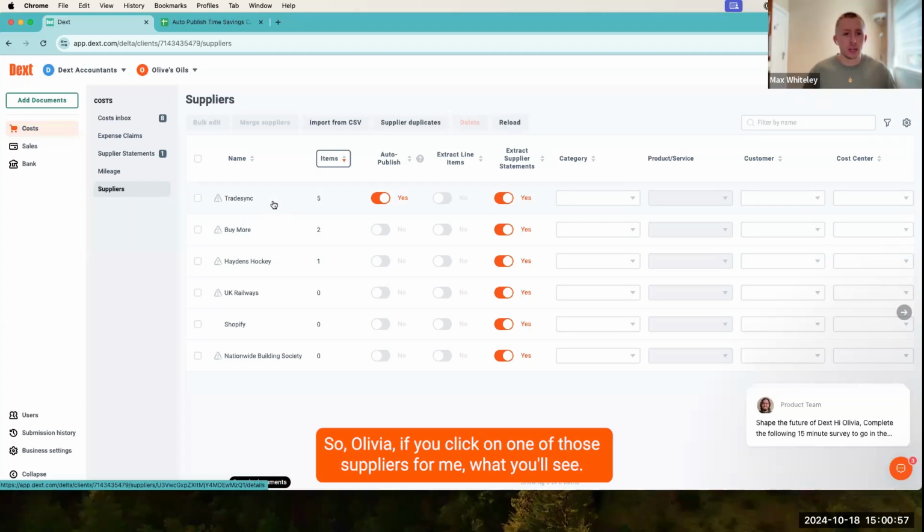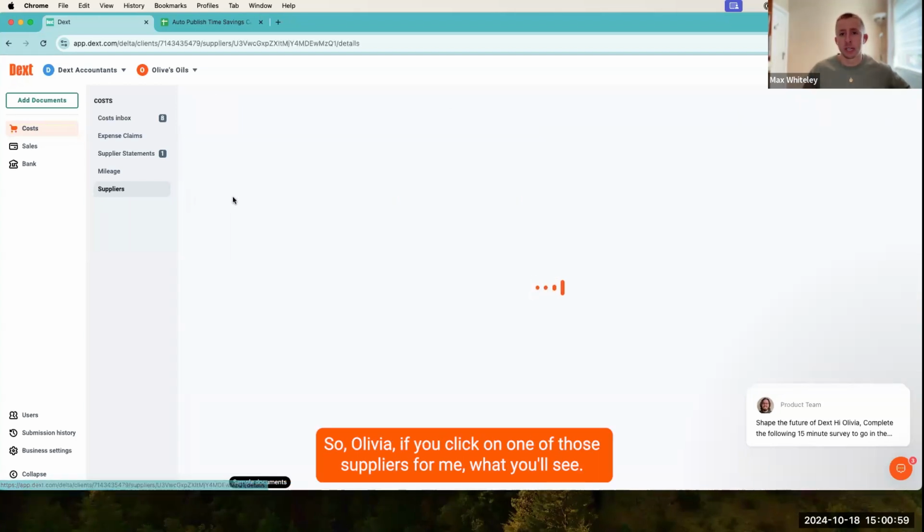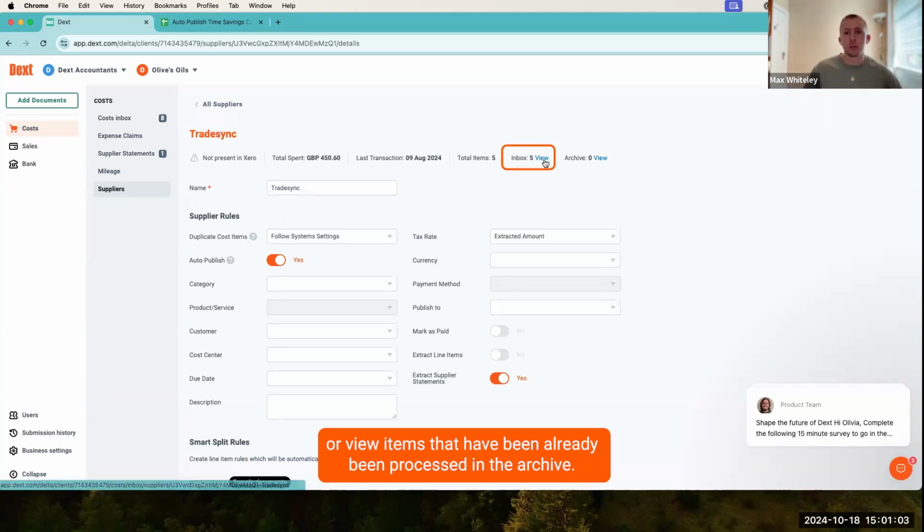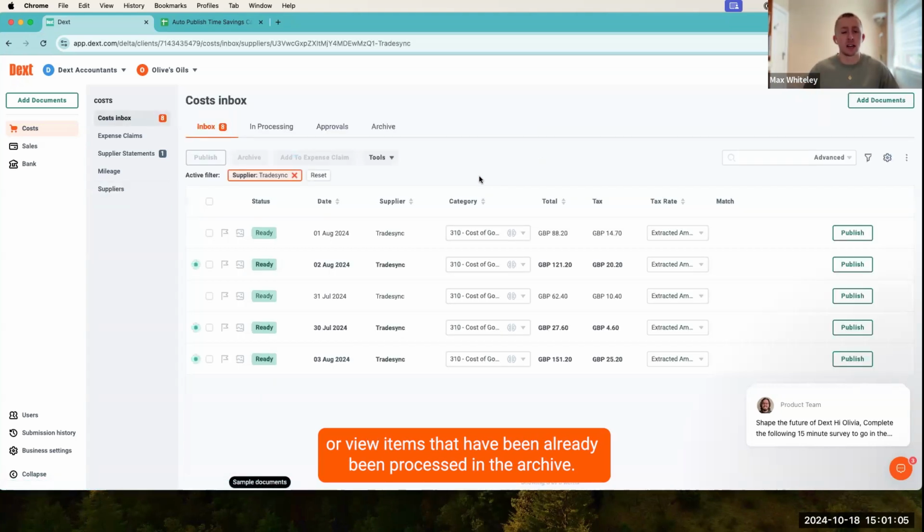So Olivia, if you click onto one of those suppliers for me, what you'll see in the top right corner is you can view items in the inbox or view items that have already been processed in the archive.